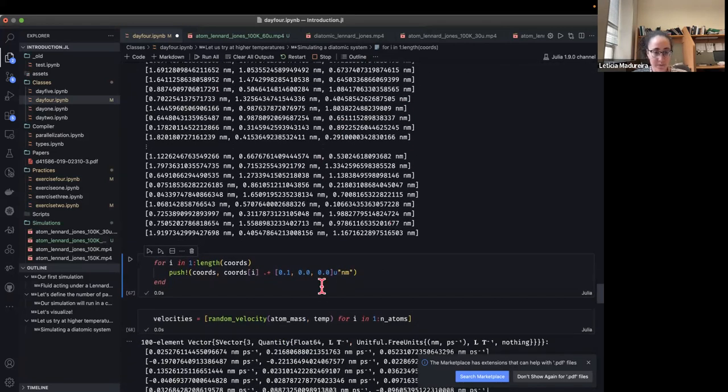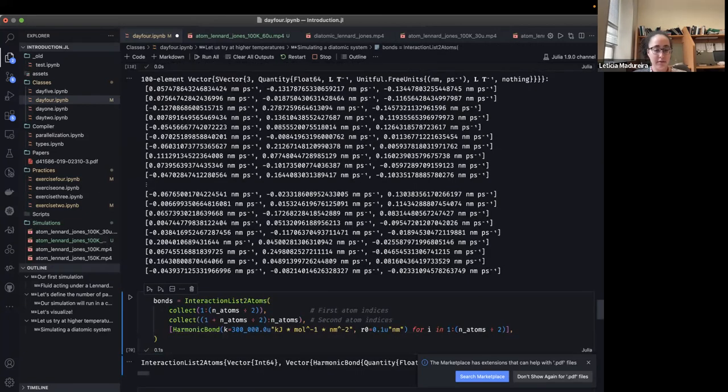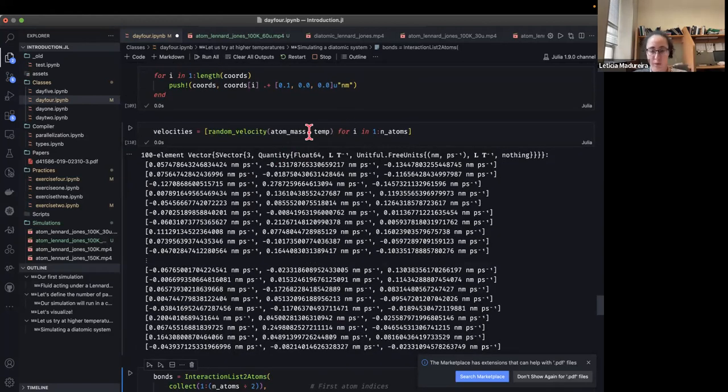And now for the coordinates, we will define bonds. The bonds will be in the same axis, but they will be a bit far, 0.1 nanometers far. The other 50 atoms will be 0.1 far to form the bonds. And now we will define the velocities the same way, with the atom mass and the temperature, and we iterate over the number of atoms.